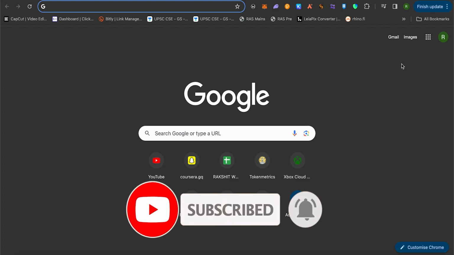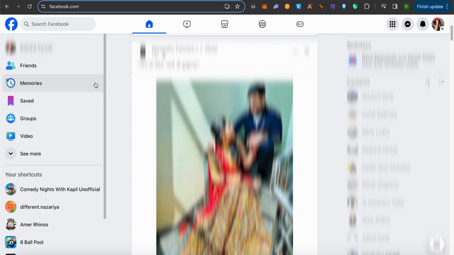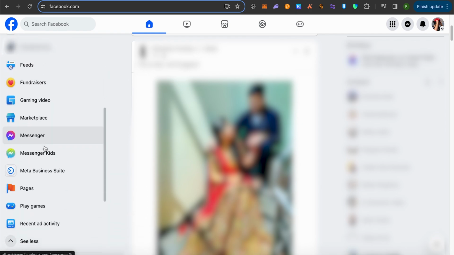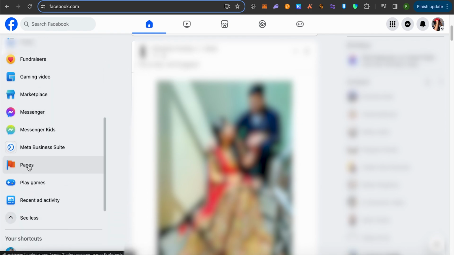Let's see how we can do it. So for this, just simply open up your Facebook account, and after that, on the left hand side panel, you will be able to find a list. Simply click on the option of see more, and after that, scroll down. Over here, you will be able to find the option of pages.